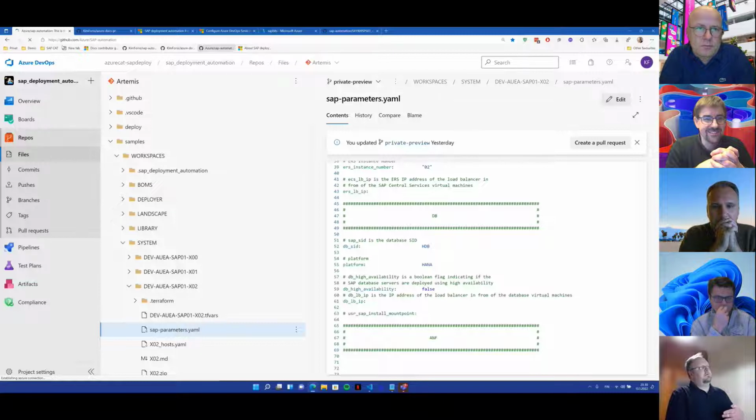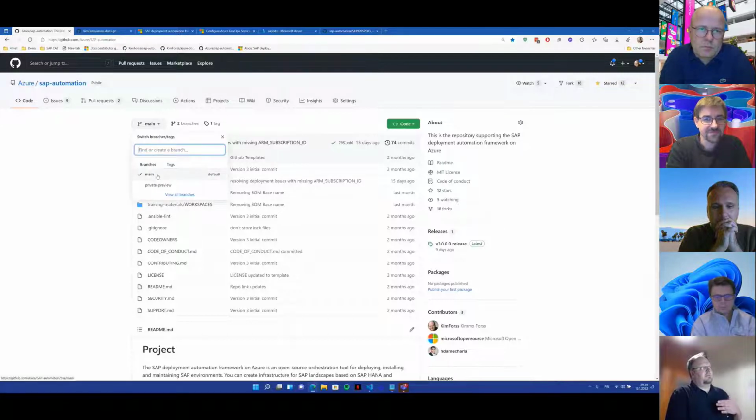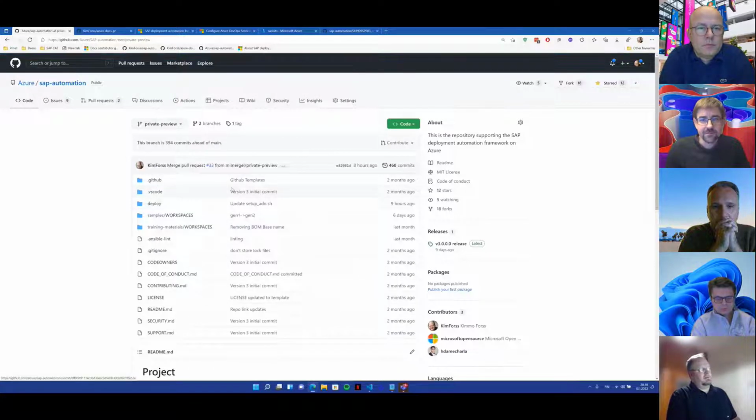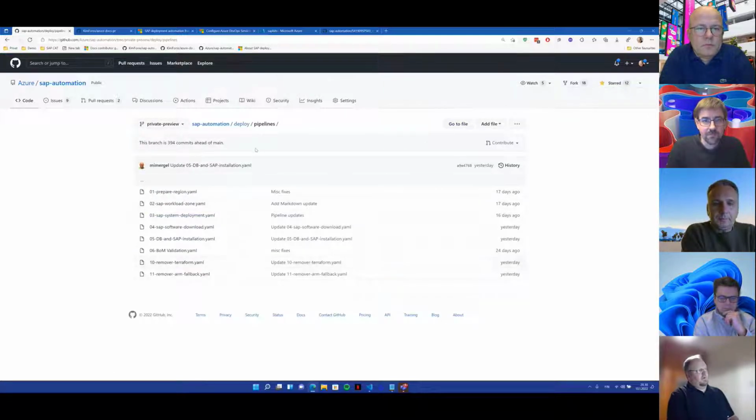The way that we're working in the repo is that we've moved to the new repo, so we have the GitHub Azure SAP Automation, and in difference to the old repo, where we had a lot of branches, here we only have 2 branches. So the private preview one already today has these pipelines. So you go to the deploy pipeline. So these are the pipelines, and you can use them here.